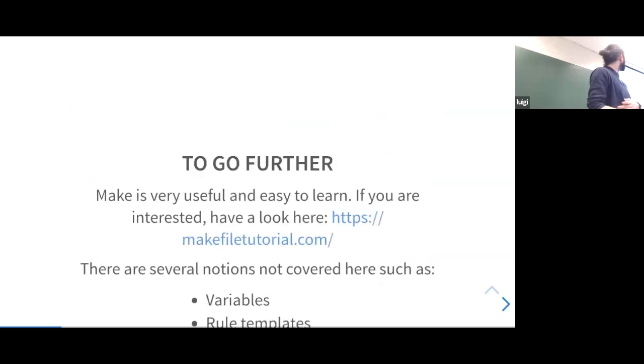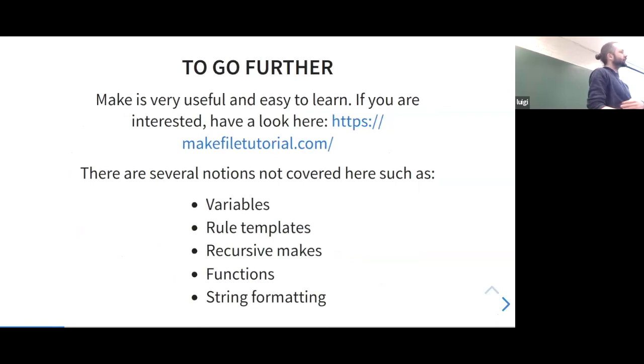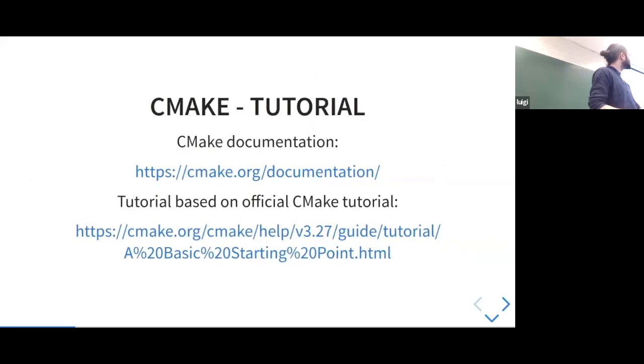That's it. As I said, I will go fast. Makefiles are very useful if you want to start a very small project. If you're interested, go on that link. It's easy to follow. Because it's easy to follow, I won't go further on that because we still have a lot to do. Is there any question on Make specifically? No? Okay. Yes?